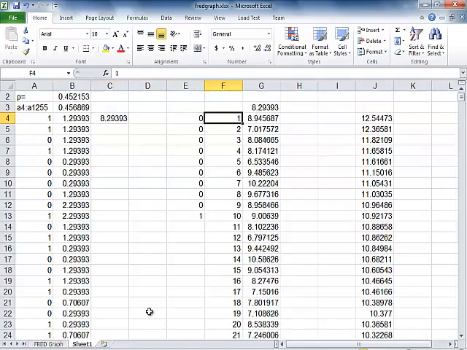So now, what I do is in Excel, I set up a table. How do I do that?